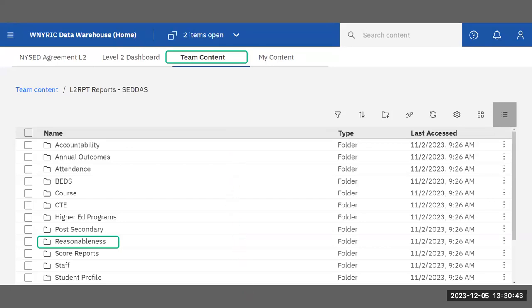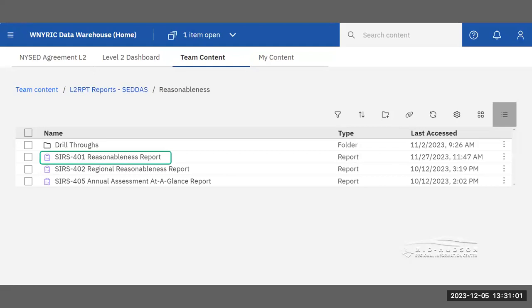Depending upon whether you are in List View or Tiles View, you may have to scroll to see all of the folders. The CSRS 401 Reasonableness Report is a red flag report that shows you discrepancies between last year's and this year's data in certain categories. Let's select the Reasonableness folder to see what's inside. There may be a number of reports and folders in the Reasonableness folder. From here, select the CSRS 401 Reasonableness Report by clicking on its name. That will bring you to the actual report.